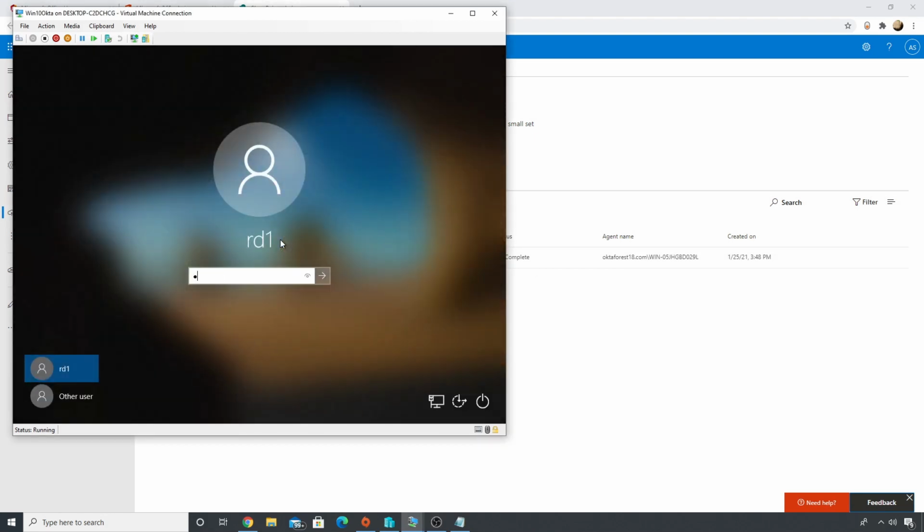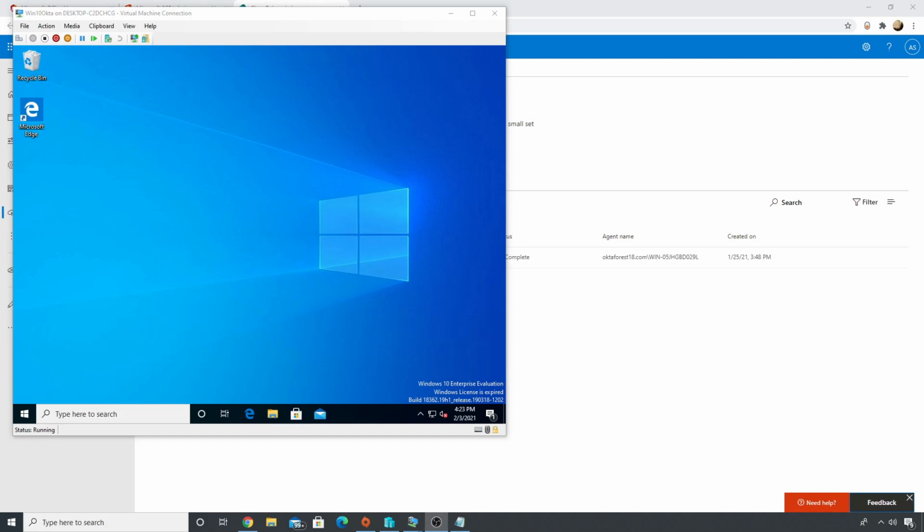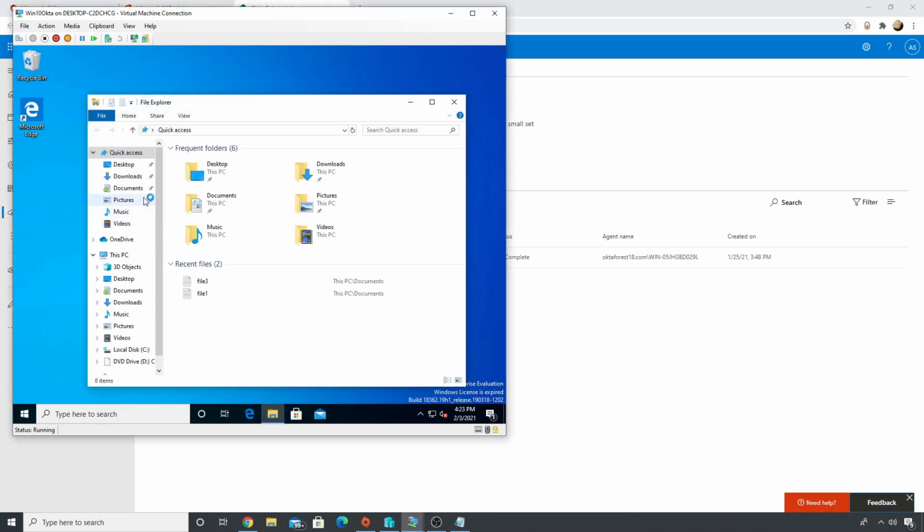I'm logging onto the machine and let us see what happens now, whether the folder redirection policy gets removed, OneDrive auto logs in, and known folder move works or not. So here I am on the machine and let us check the documents folder.